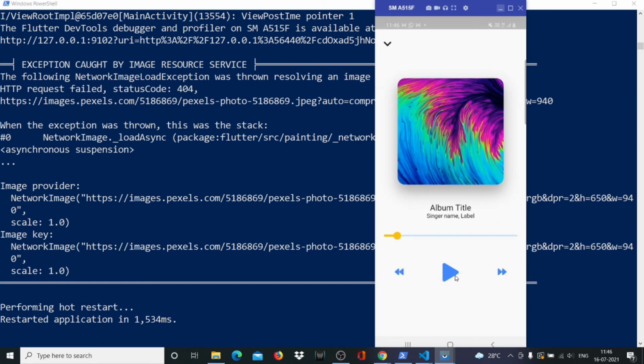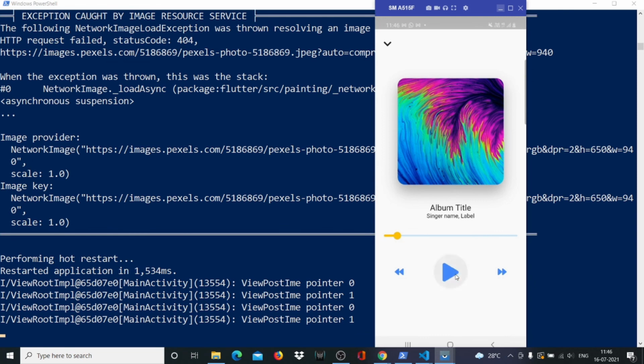So everything works fine with the app. There's a play and pause button as well, and you have these forward and backward icons as well. You have the progress bar, and you have the image with the rounded edges and the box shadow. So everything works perfectly, right?